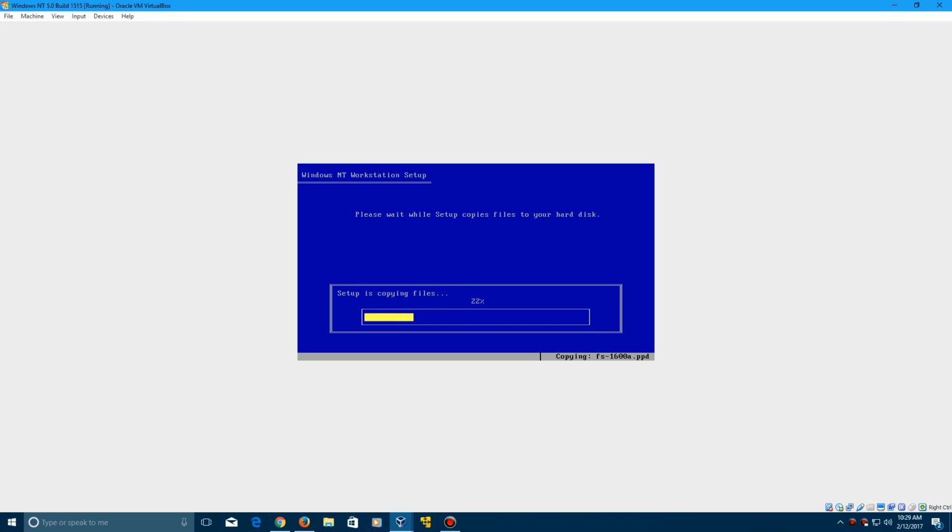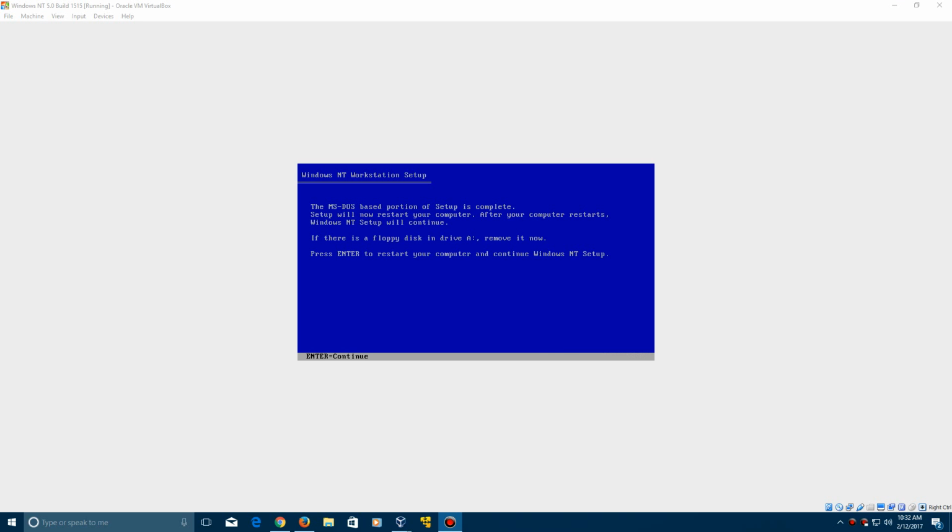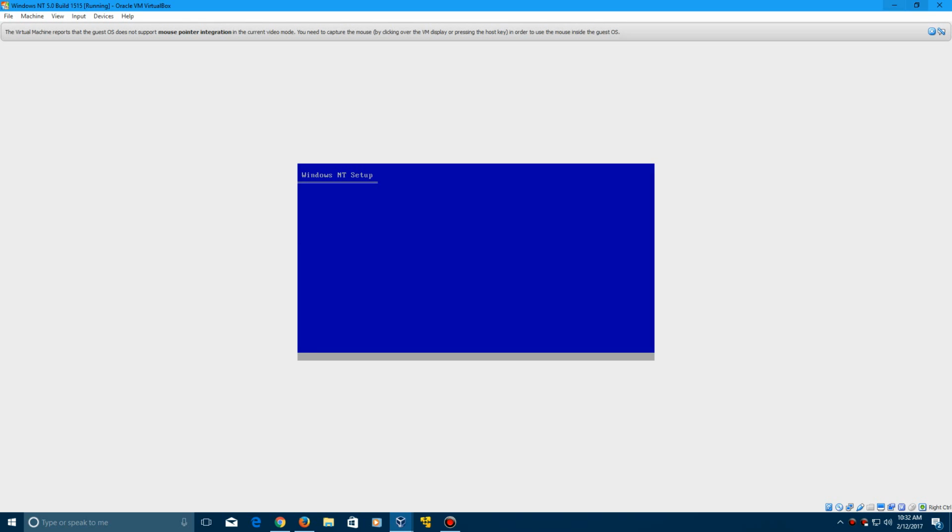So just let this process go. It should take about, I'd say 30 seconds to a minute to complete. And then it's going to say that it's finished. So I'll be back when that screen pops up here. All right, so now it's going to say that the MS-DOS based portion of the setup is complete. And it will now need to restart your computer. So go ahead and click enter to reboot.